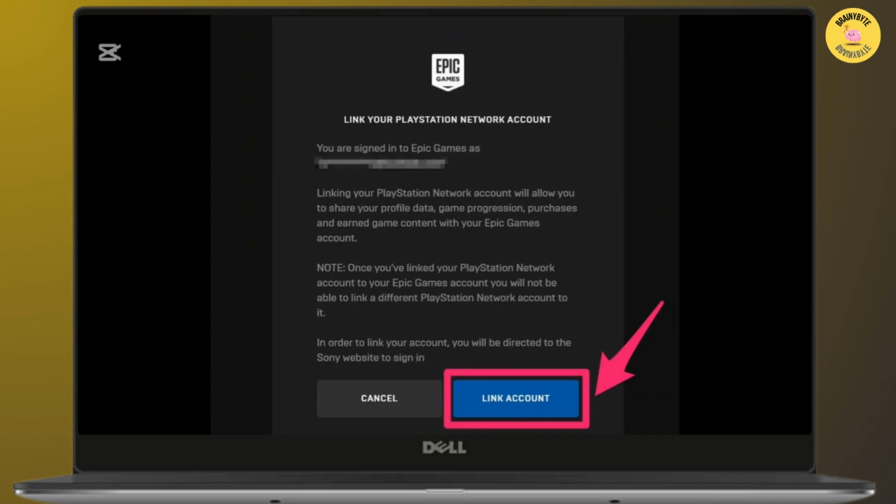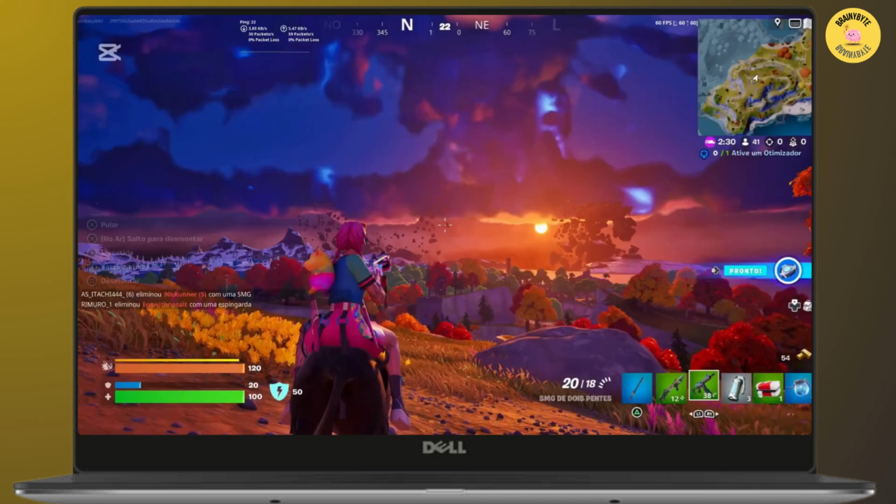Now, once you've linked your accounts, you may need to verify it. After confirming it, all your skins, progress, and purchases will be available on your PS5. Now you're good to go.